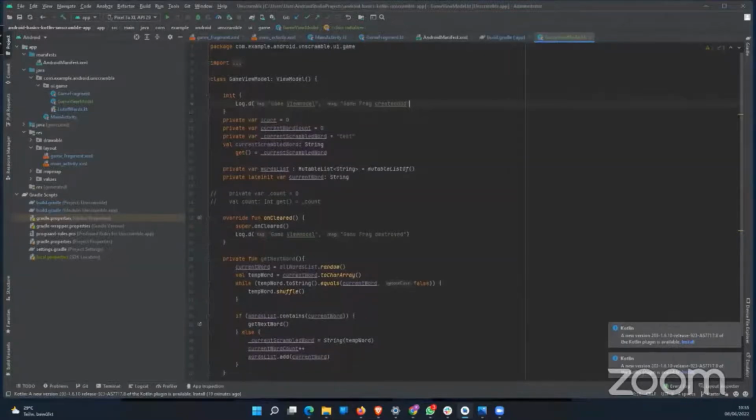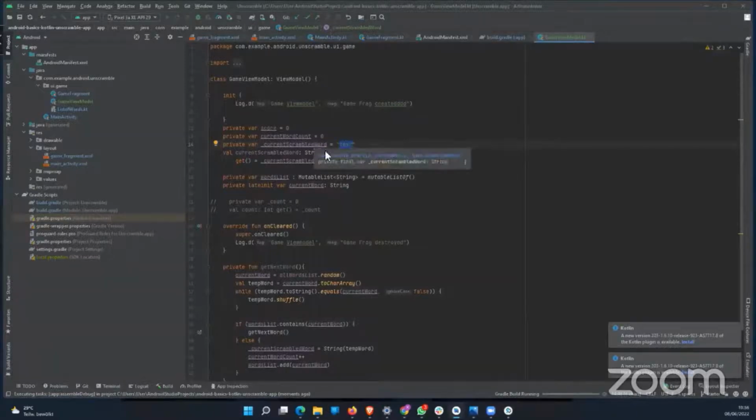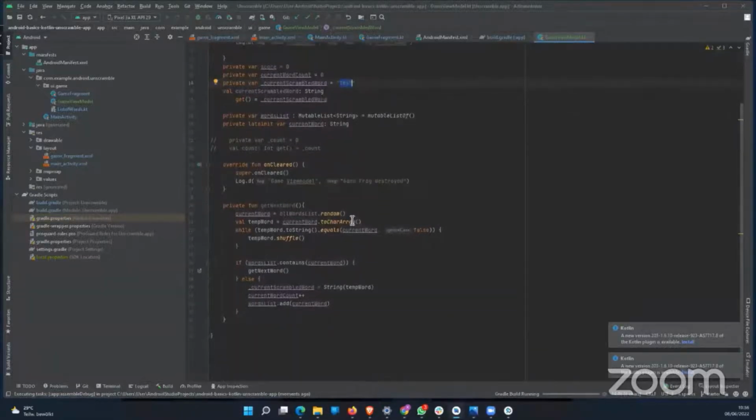Okay, let me show you something. Let me just run this application. Because if you check here in line 14, we said the current scrambled word and we gave it a value of test. So when we run this application for the very first time, our current scrambled word will be test. It will always be test.